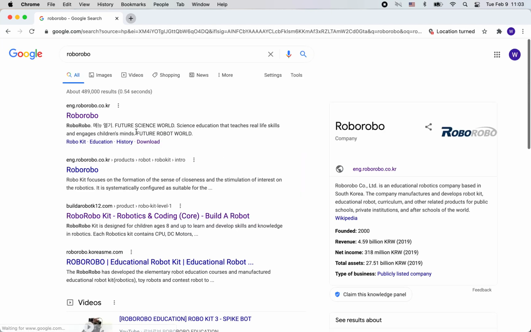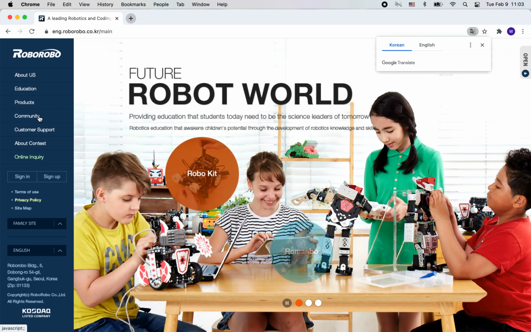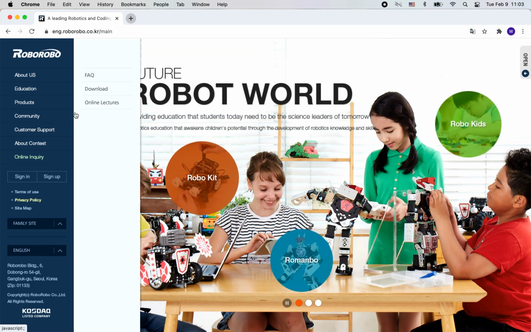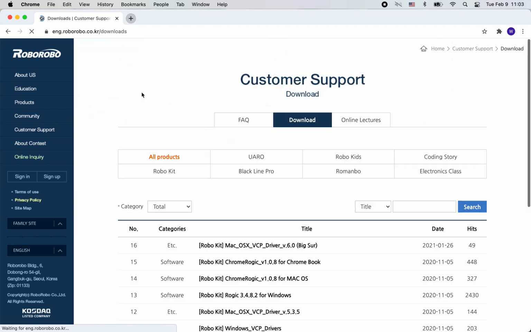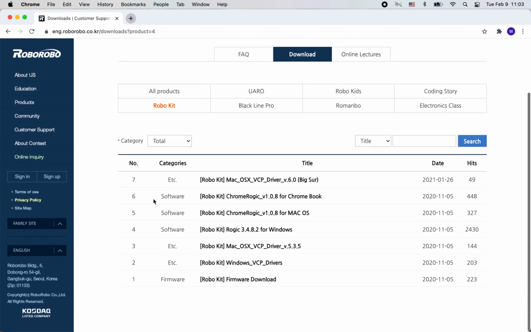You'll go ahead and click on that first page. So this is going to be the Robo website. On the left, we've got a bunch of tabs. You want to make sure you hit customer support and then download. So customer support and then download. And here right at the top, I'll click on just the Robo kit, so there's not as many downloads to look at.